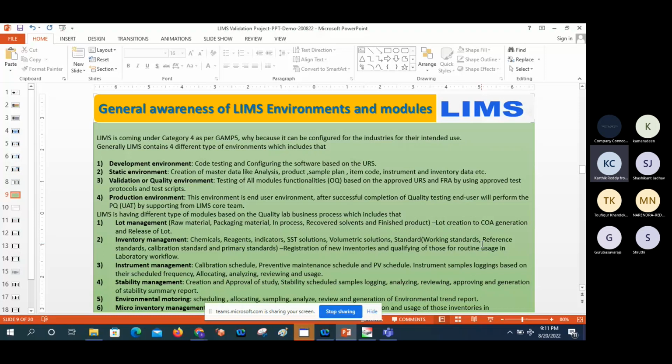The production environment is the end user environment. After successful completion of quality testing, the end user will perform the PQ, performance qualification, with support from the LIMS core team. Once the quality environment testing is done, the same thing we can perform in the production environment. But in the production environment we do the activity as per the URS, like the simple workflow from lot creation to lot COA generation. In the quality environment we can also do negative testing and all types of scenarios. For example, if there are 20 test cases in the validation quality environment, here as per the URS it would be only 10 cases.